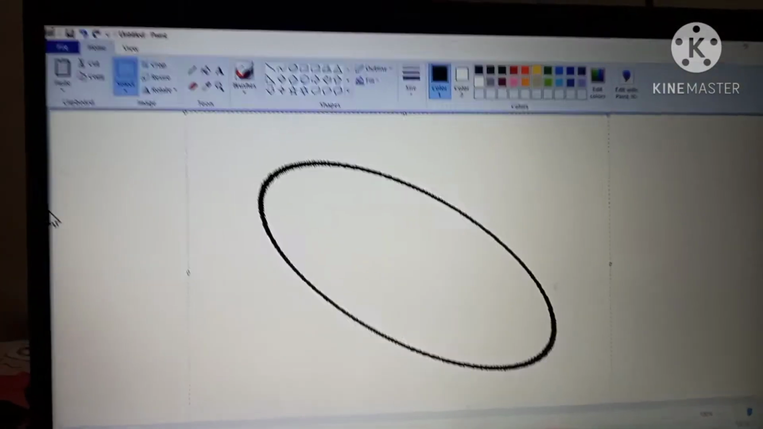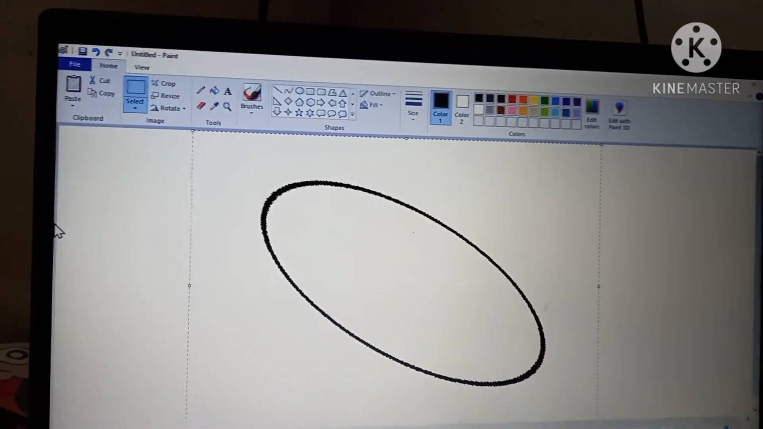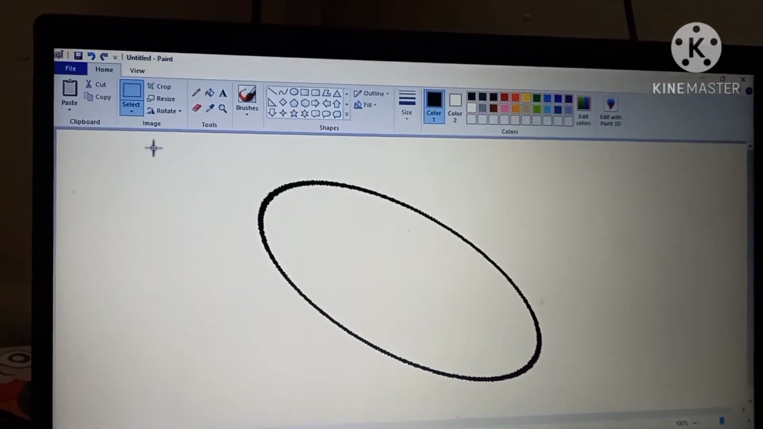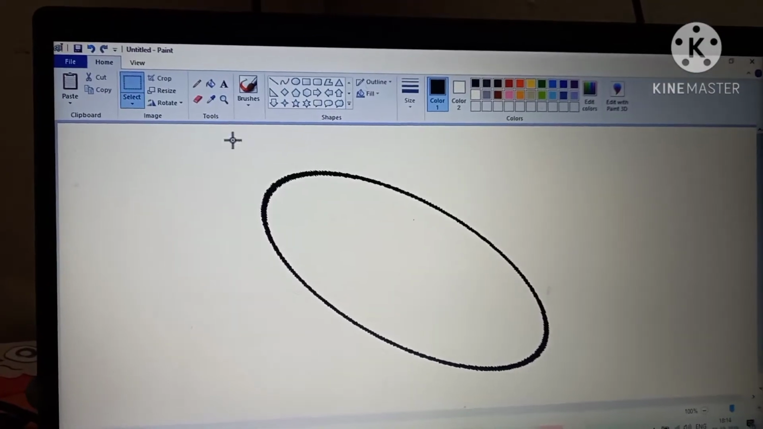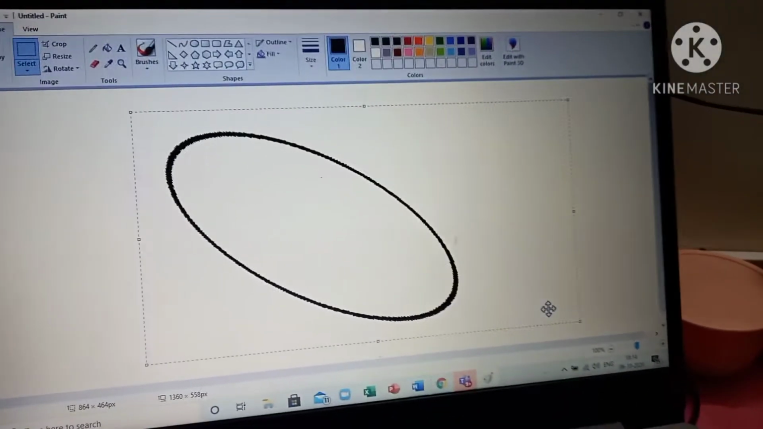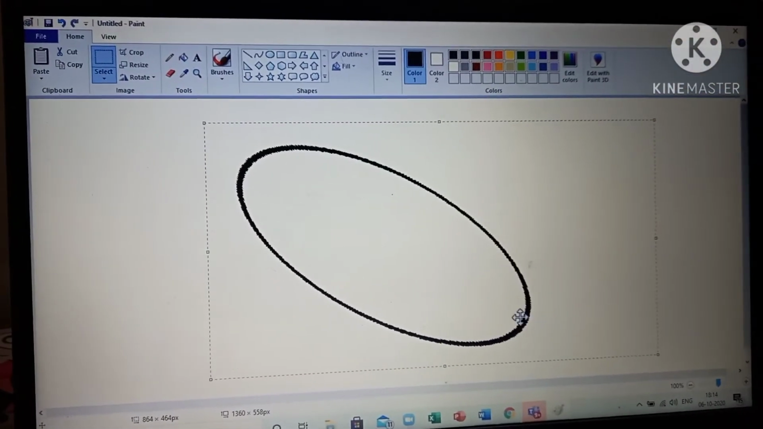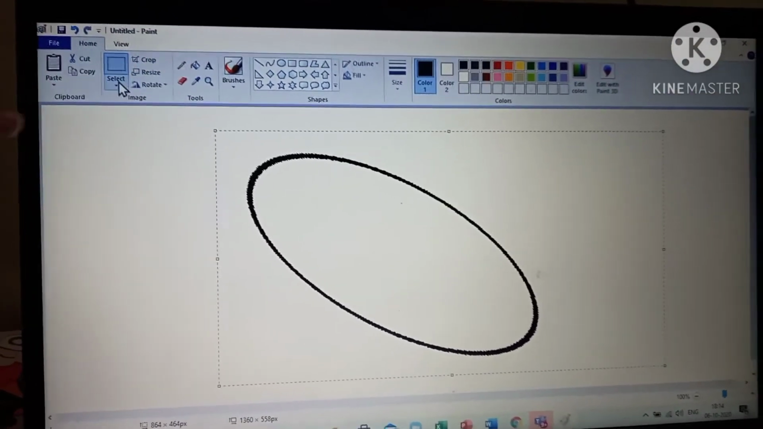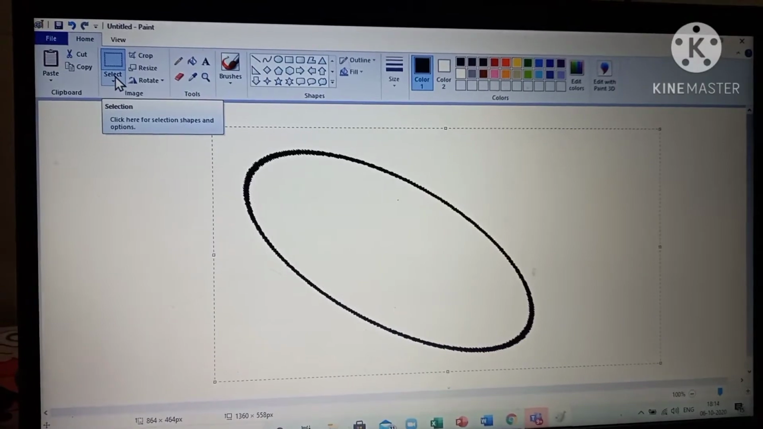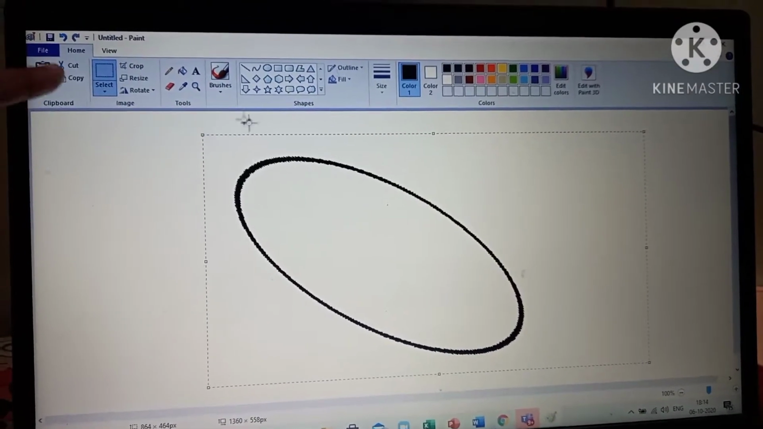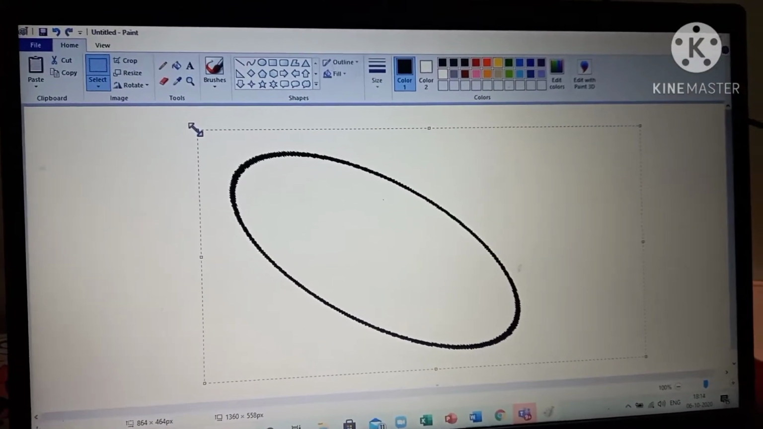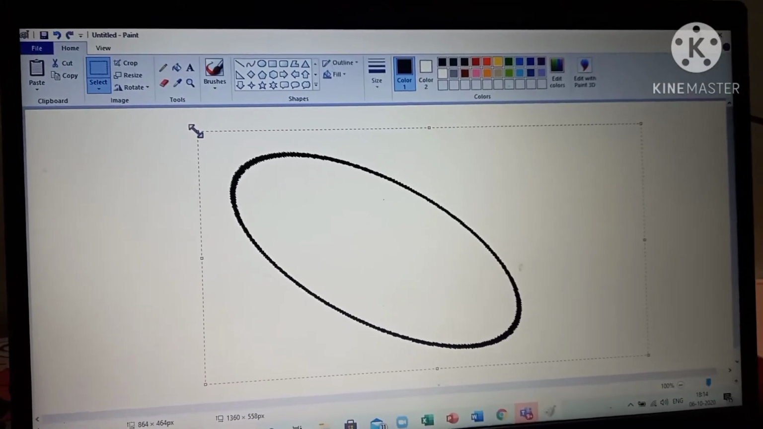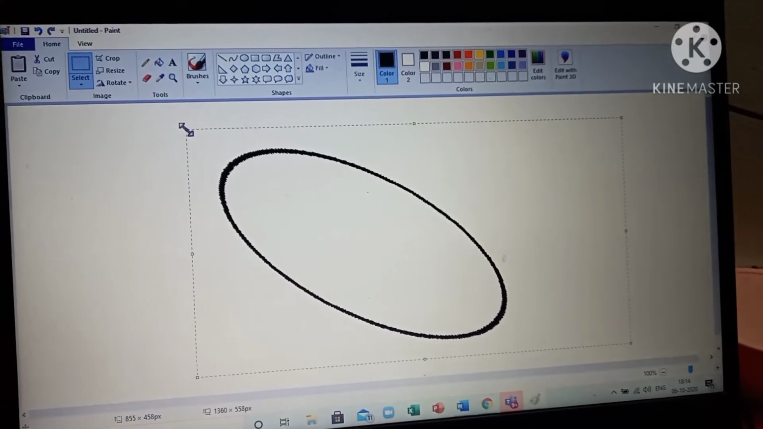Now let us see how to flip and rotate. What we will do first, go to select. Okay, now select the image. I have selected the image. What I will do is go to home, then select. Select the image by dragging the mouse over it. I have already done it.